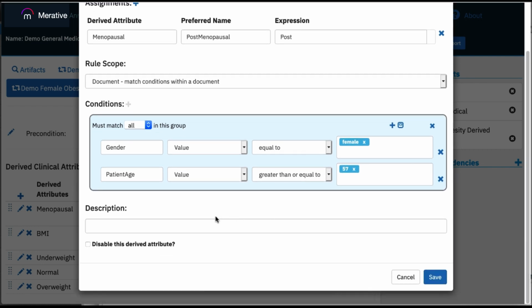The optional description section is where you can list any notes relevant to this derived clinical attribute for your purposes. And lastly, you can click the checkbox here to easily disable or enable this derived clinical attribute. This is useful when building up your model by trying out a variety of artifacts when analyzing your text.